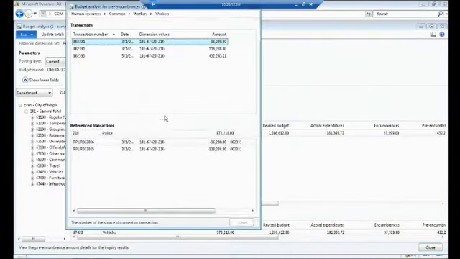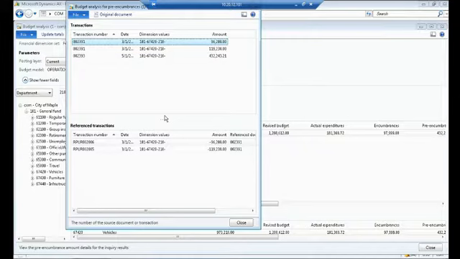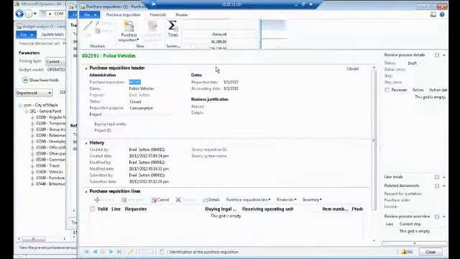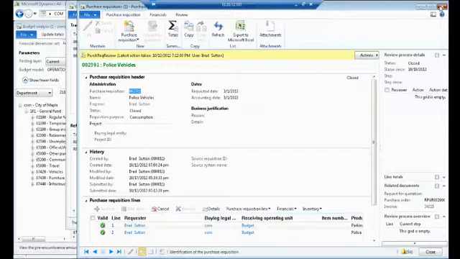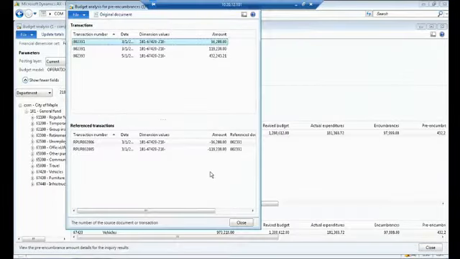For encumbrances and pre-encumbrances, it's a little different case. He can see the transactions that hit this particular combination. He can drill down into the original document. In this case, this is a purchase requisition. You can see additional details related to this. And because we took this particular purchase requisition into a purchase order, he can see the reference transactions at the bottom as well. It's a very powerful tool.